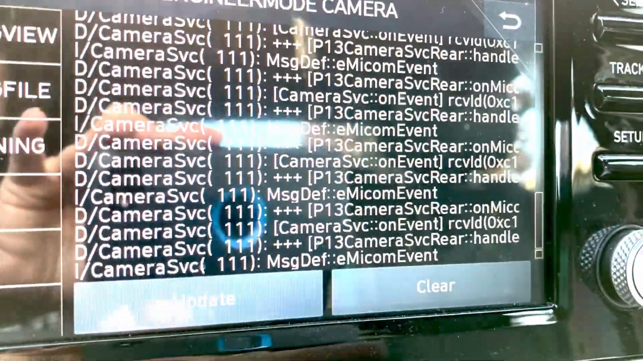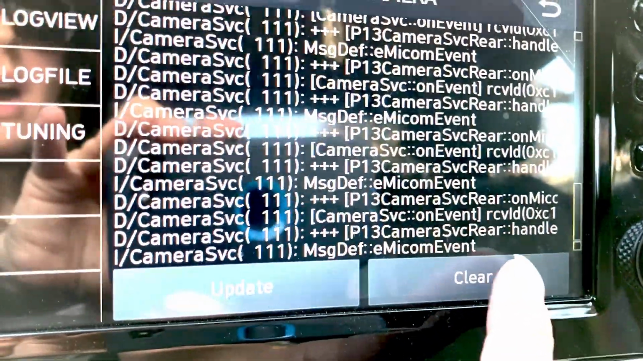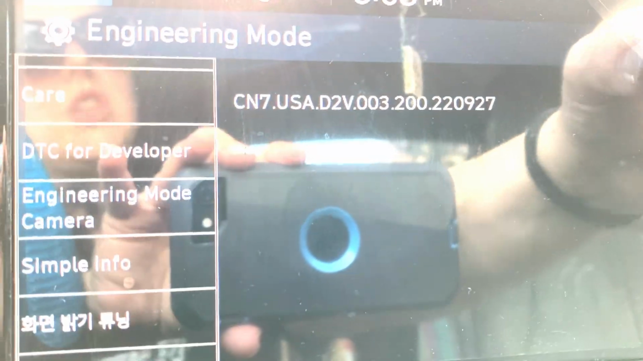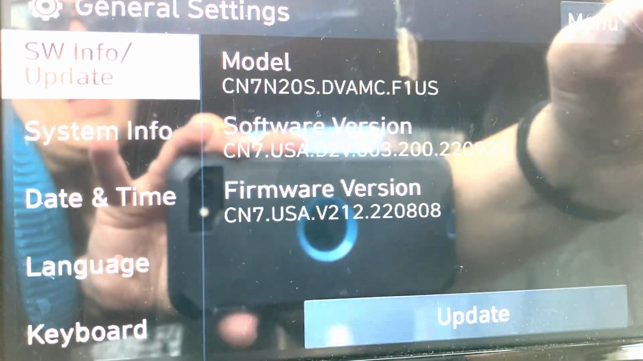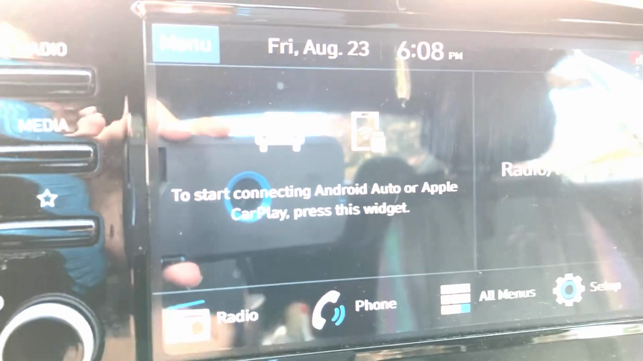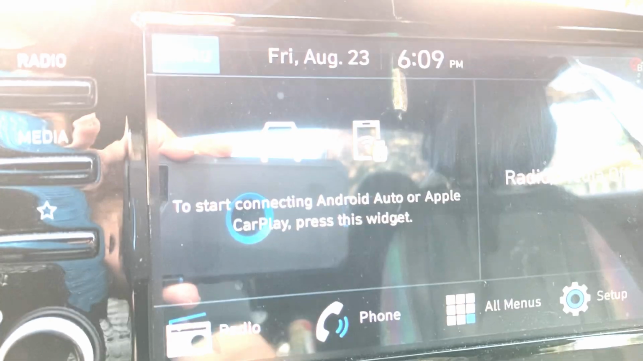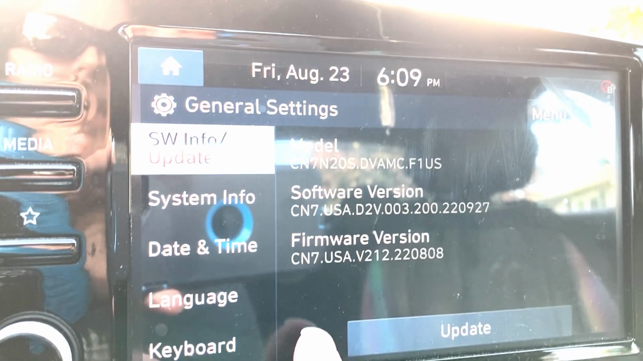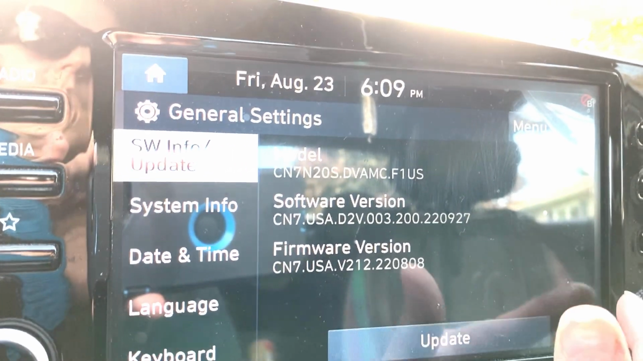But just to give it a fair opportunity, I'm gonna go ahead and clear out these logs one last time, okay? And I am going to exit out of the engineering mode, and I am going to turn off the vehicle one more time. And I am going to go ahead and give it a minute by opening up this door. And I am going to restart the vehicle. Go press the setup, get back into the gear, and go ahead and access it again.